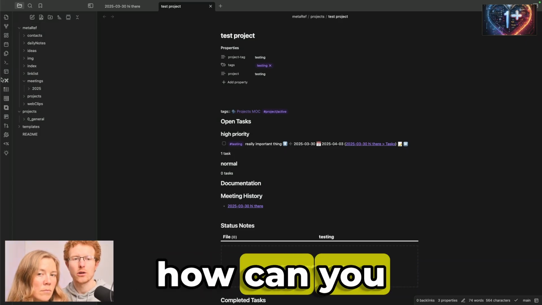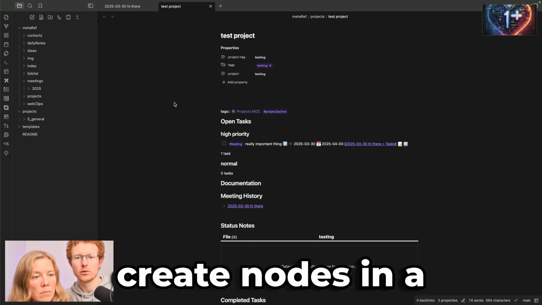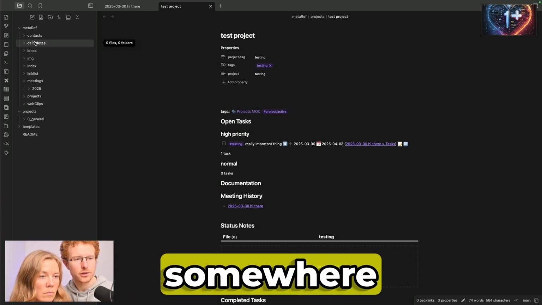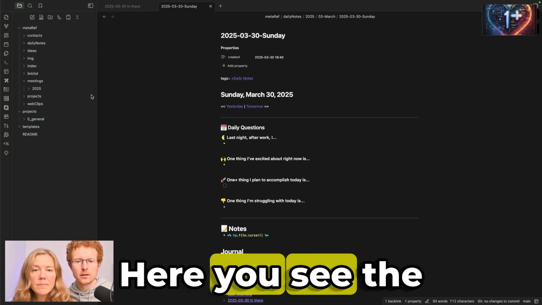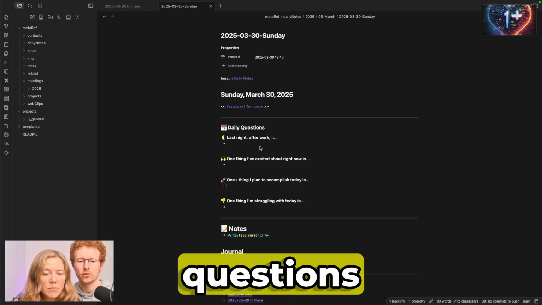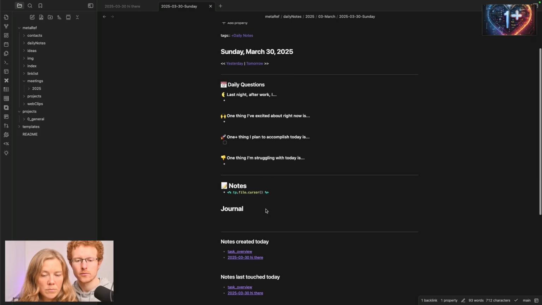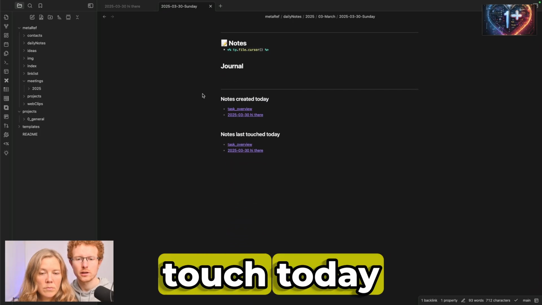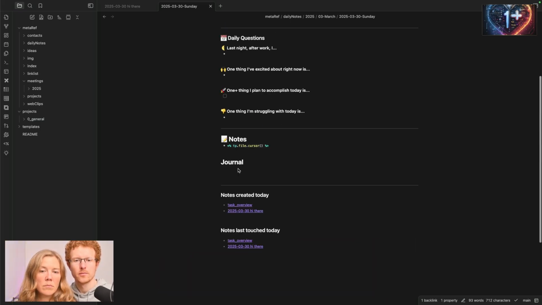So first of all, how can you create a new node? Well, usually if you want to create nodes in a structured way, you might want to store meeting nodes somewhere. And you might have daily nodes. Here you see the daily nodes section. It has a couple of template questions. You can obviously customize the template as you see fit. And this will be auto-generated. Interestingly, nodes that were created or touched today are also directly part of this overview.